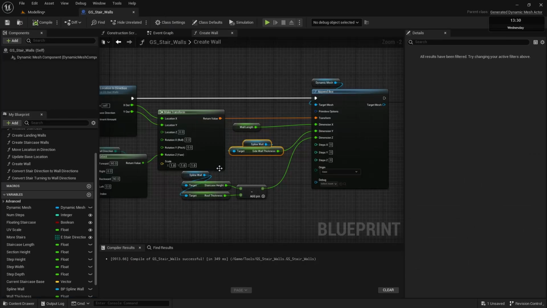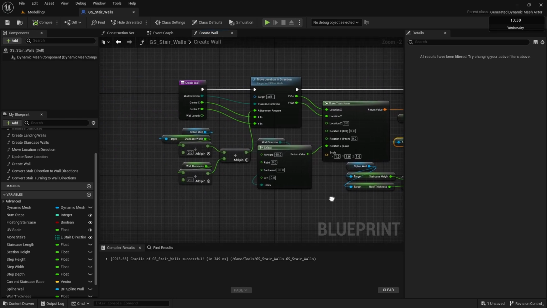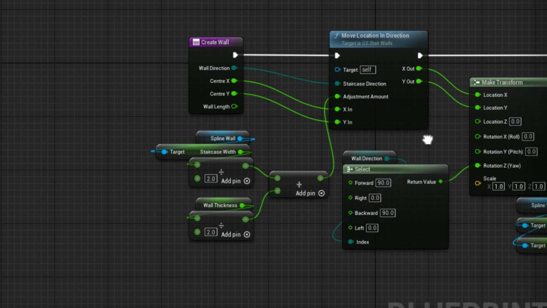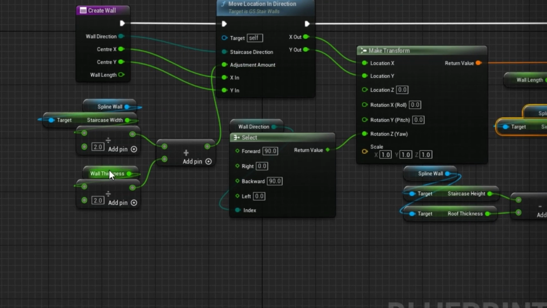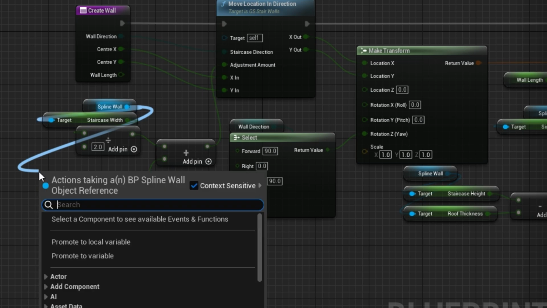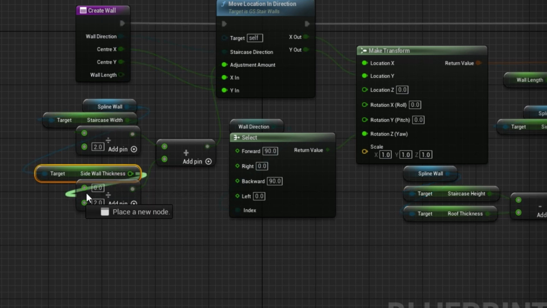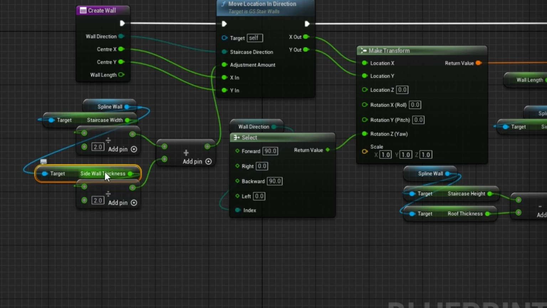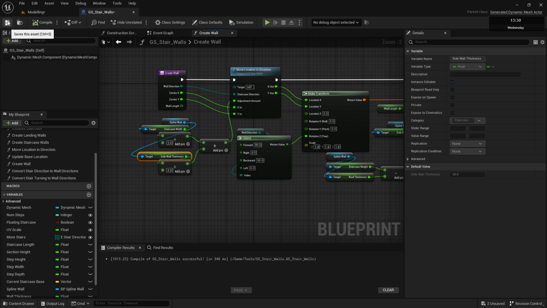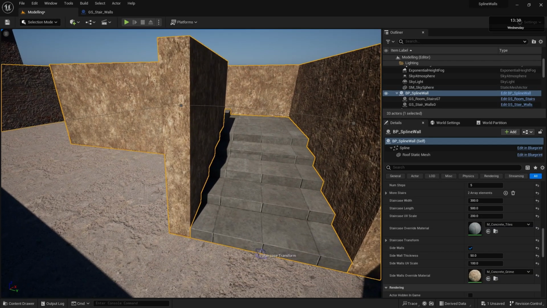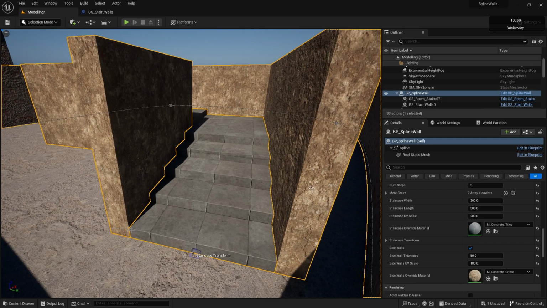So let's go back to the stair walls. And if you look at the beginning of this function, create wall, you can see that I'm doing wall thickness divided by 2. But I want to use the wall thickness from the spline wall. So let's delete that. Drag off the spline wall that we've already got up here, and you can do get wall thickness, and then plug that into the divide. So we're dividing the spline wall parameter by 2. And now, if I go back here, you can see that it is adjusted correctly. So it's now butting up exactly to the wall.